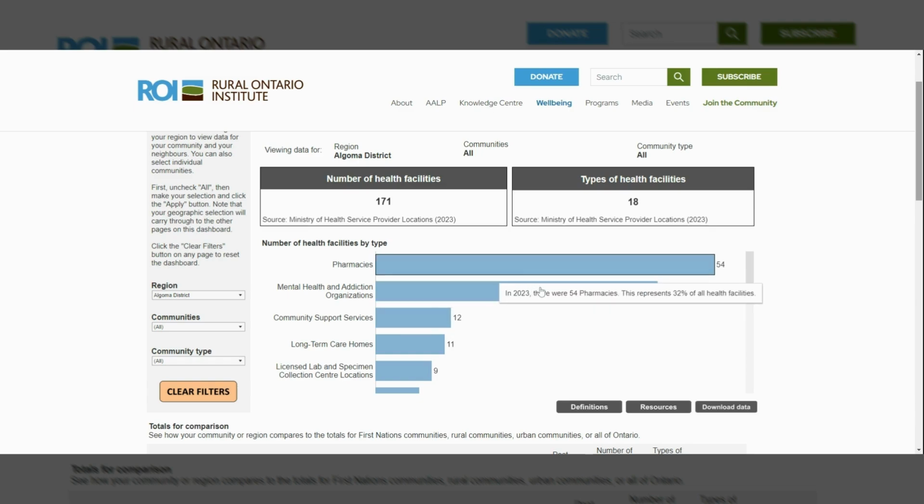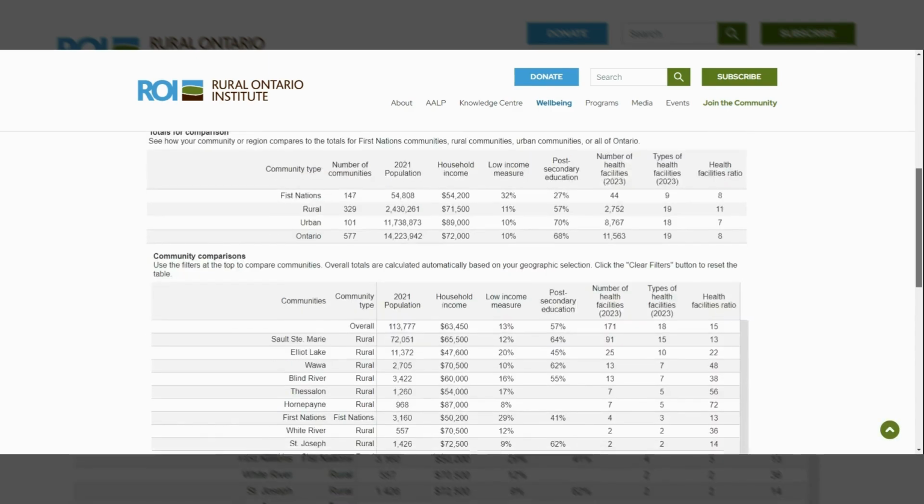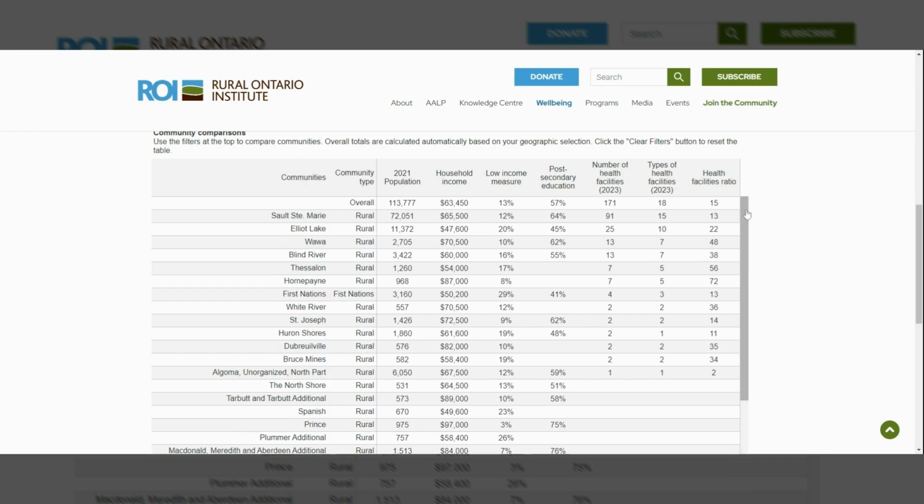It's important to note that when a region or multiple communities are selected, the values shown in the indicator cards and in the contextual visualizations reflect overall values for all of the communities that are within the region. Values for individual communities can always be found in the table at the bottom.